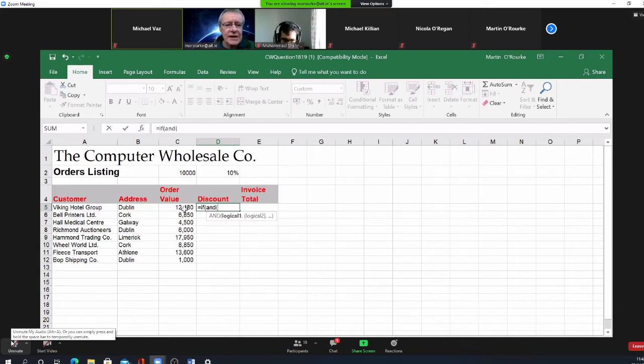So our first condition is, doesn't matter which order we do, this cell is greater than this cell. And while I'm on that cell, I can do function F4 while I'm building it. And then comma, we separate our multiple conditions, as you see there, by commas. So the second condition is that this cell is equal to Dublin.